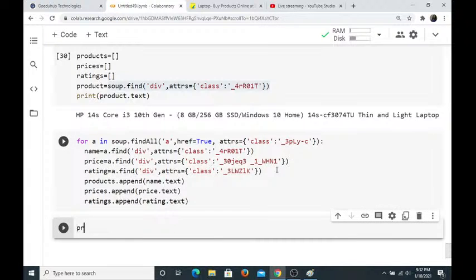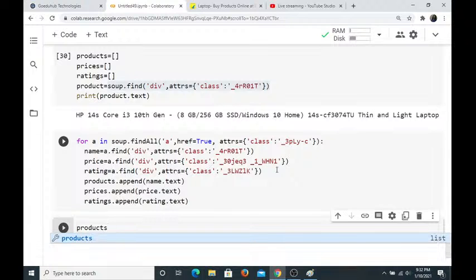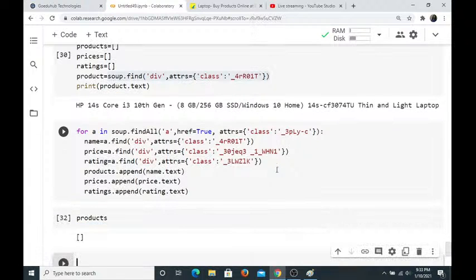And I'll simply print one thing, products. This is a list. Why is this empty? Okay. Let me check it out. Maybe there is a class name difference.